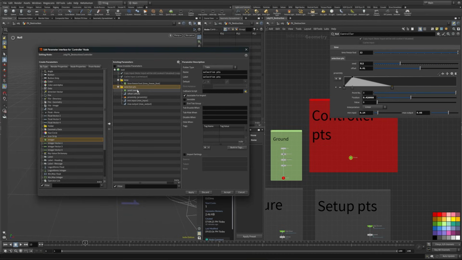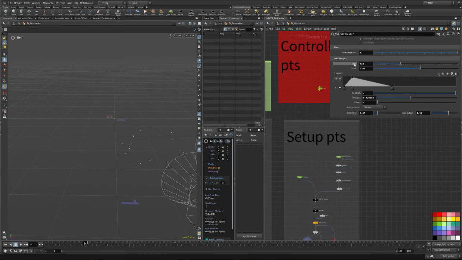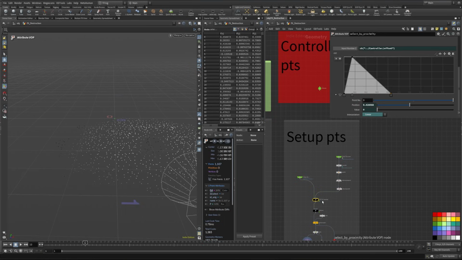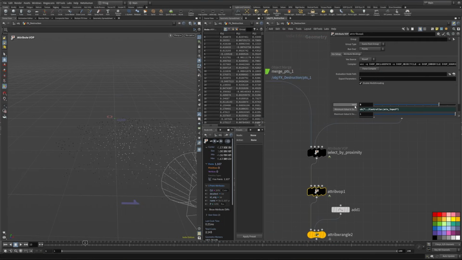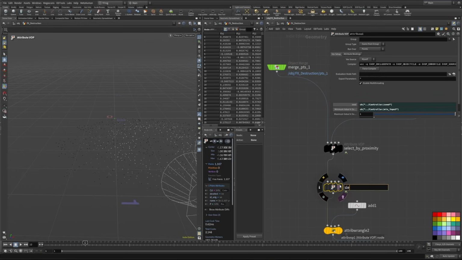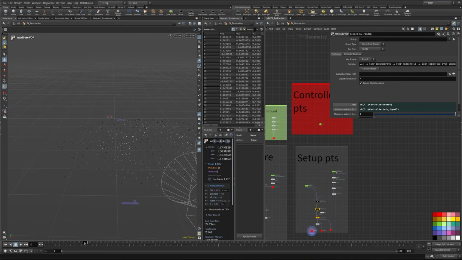And also for the selection PTS, I'm using the simple border here, like so. Now let's copy and paste the seed here. So copy parameter, going inside here into our attribute VOP1 and paste the seed, paste relative reference. And maybe I will call it select by random, like so. And this is looking good.